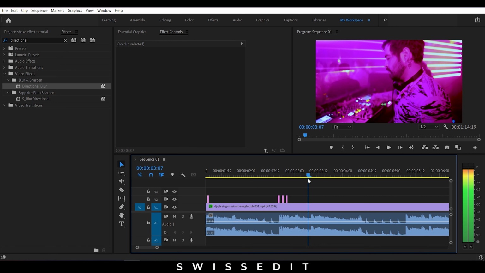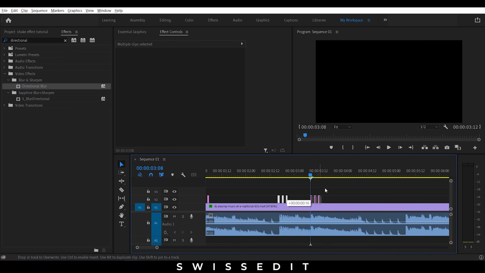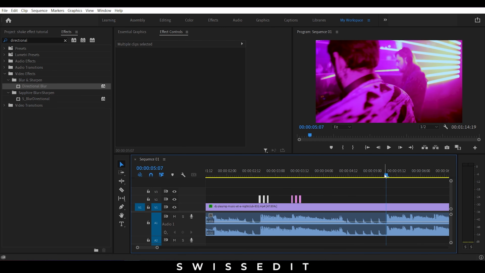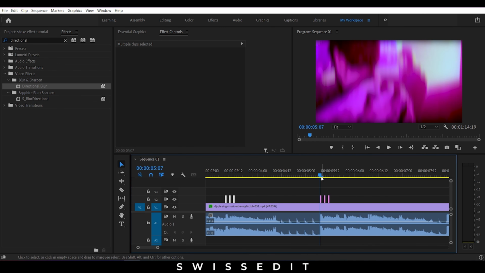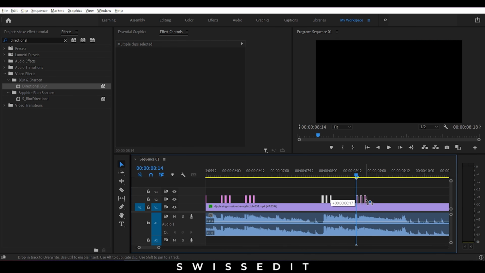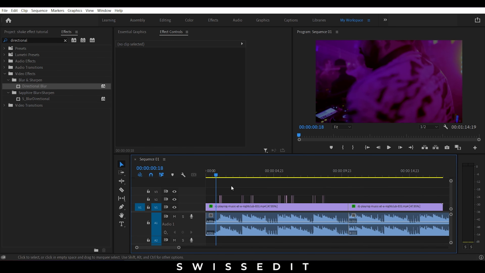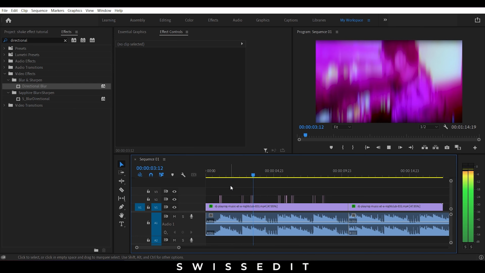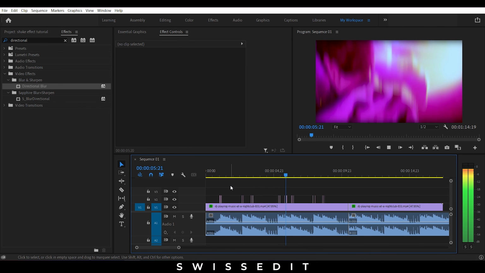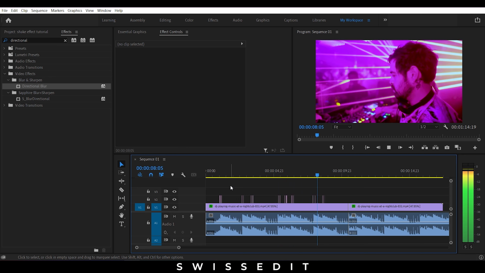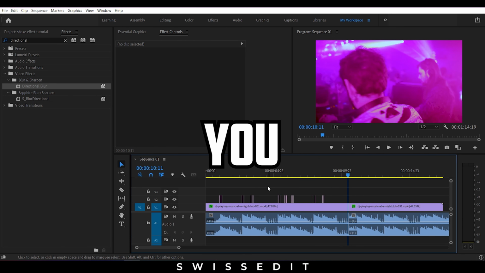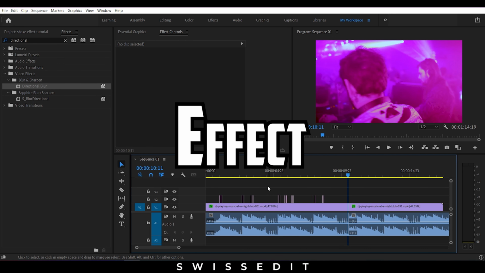Look for the another beat and do the same thing like this. Hold the Alt key and drag them to the next, and do this for the other ones. Okay, so that's enough, I guess, and let's see how this looks. And there you go, that's how you create a bass shake effect for your videos.